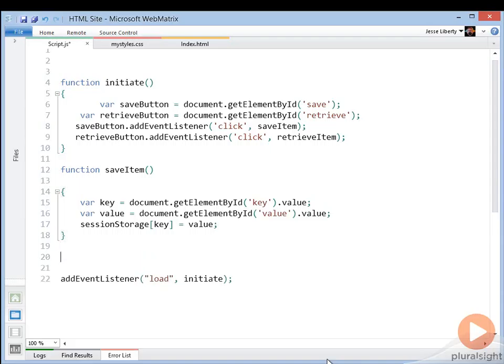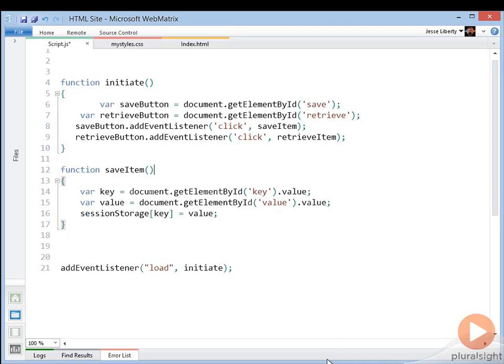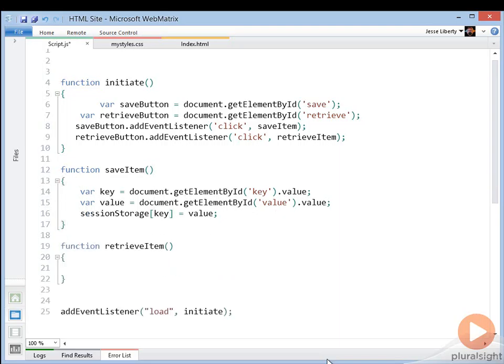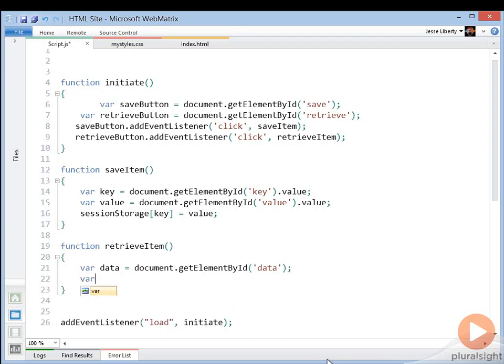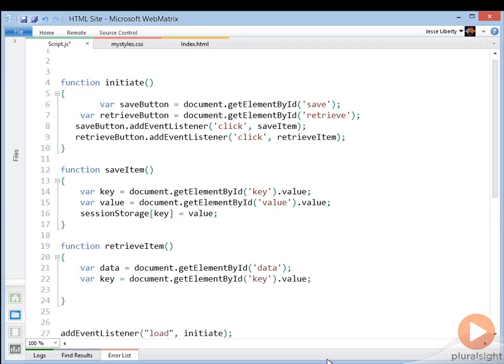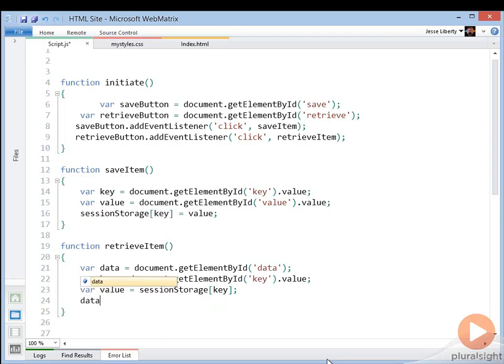The event handler for the retrieve button will go ahead and get the data area. We also need to get the key to know what data to retrieve. We obtain the data this time not from the data box, but rather by going to session storage and indexing in using the key. We'll take the value that we retrieve there and display it in the data area by setting the inner HTML. That's all of our logic.